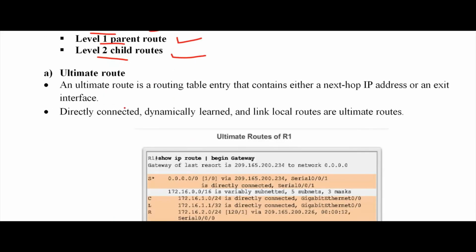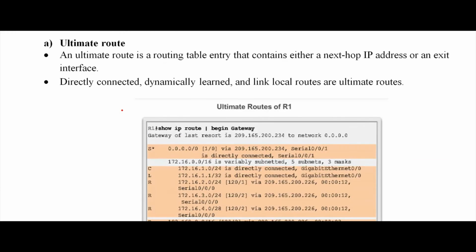Now I'm going for the first type of route, which is called the ultimate route. What is an ultimate route? An ultimate route is a routing table entry that contains either a next hop IP address or an exit interface.